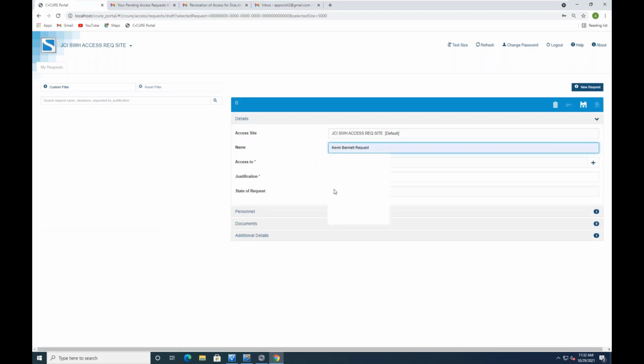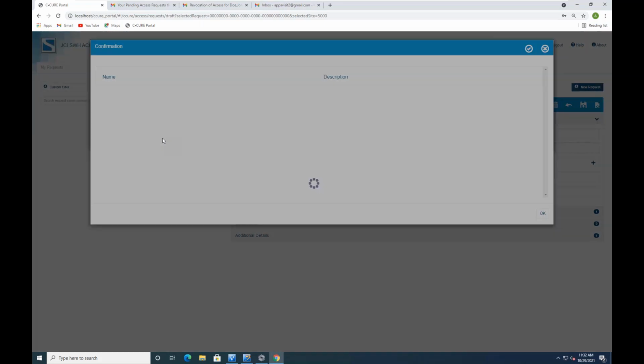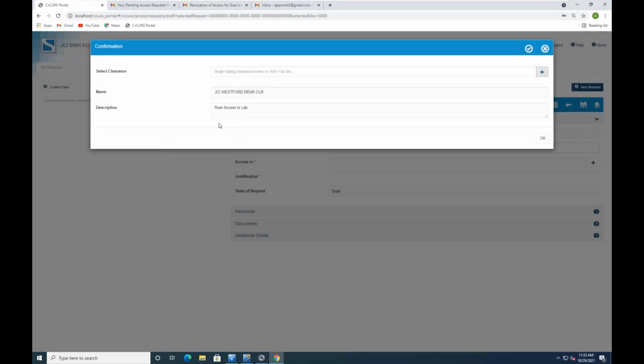And this is the request. Access to is the rear door. Now, here, when I select the rear door, I have a name and I have a description of that clearance. And this is key too.